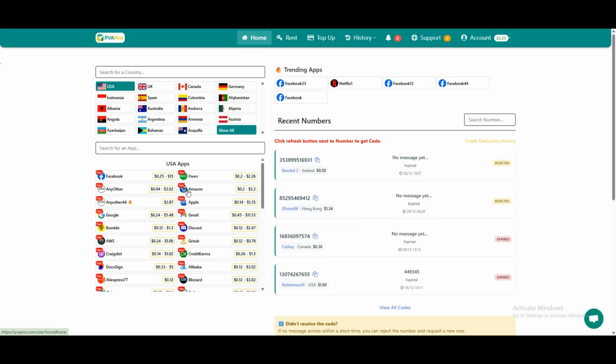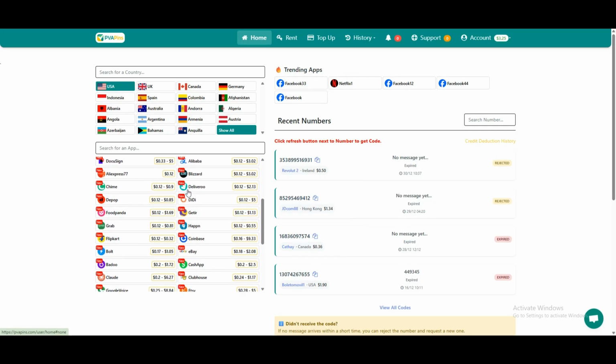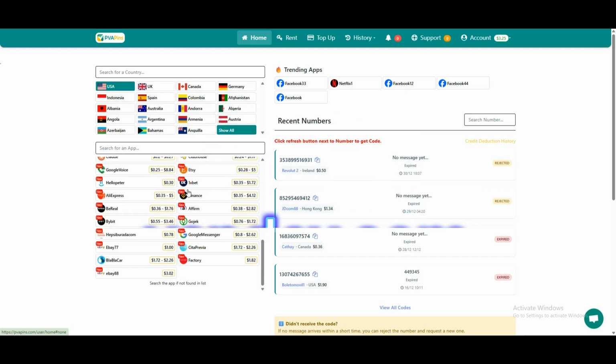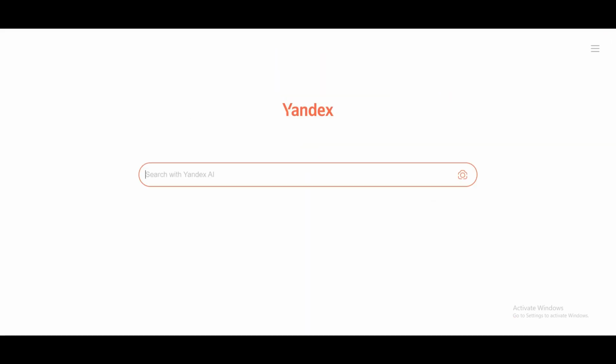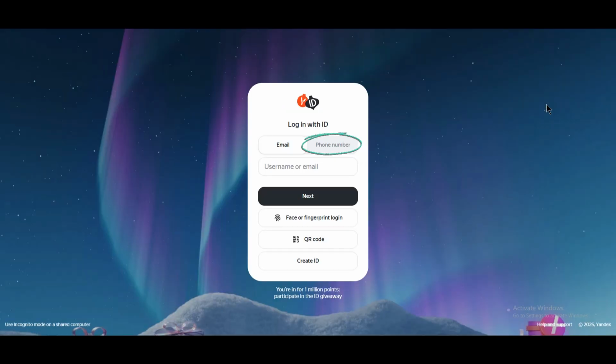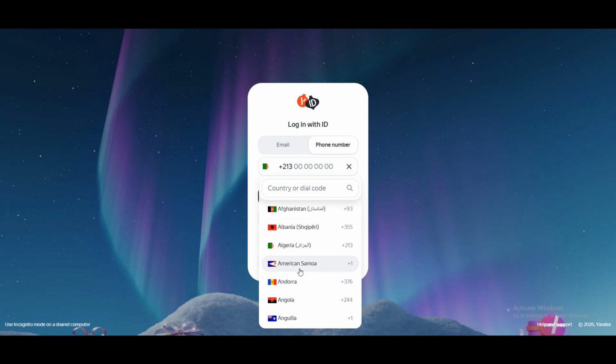Today, we will learn how to create and verify a Yandex account with a virtual Argentine phone number via pviapins. First we have to visit yandex.com. Entering the site, we will see this interface. Go to the three-dot menu and click the login button. Then tap on the phone number option. Now select our country, Argentina.